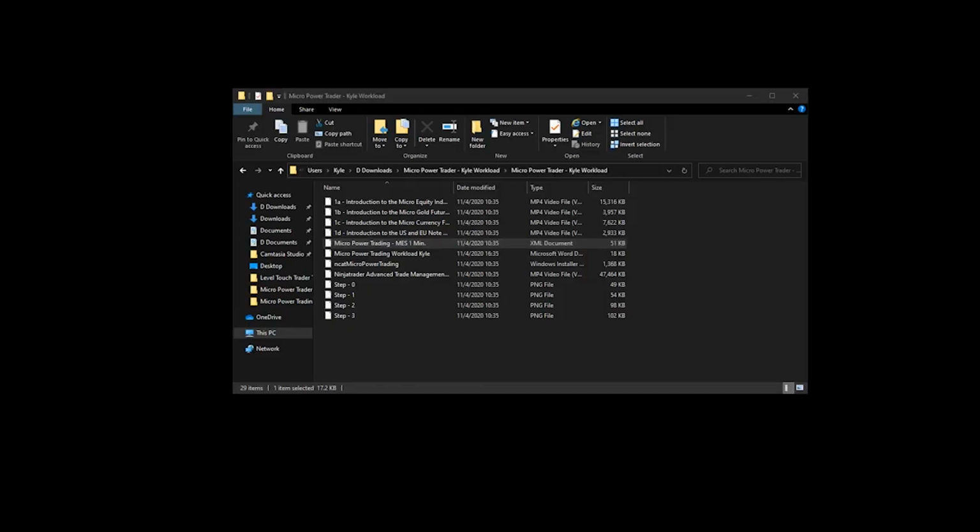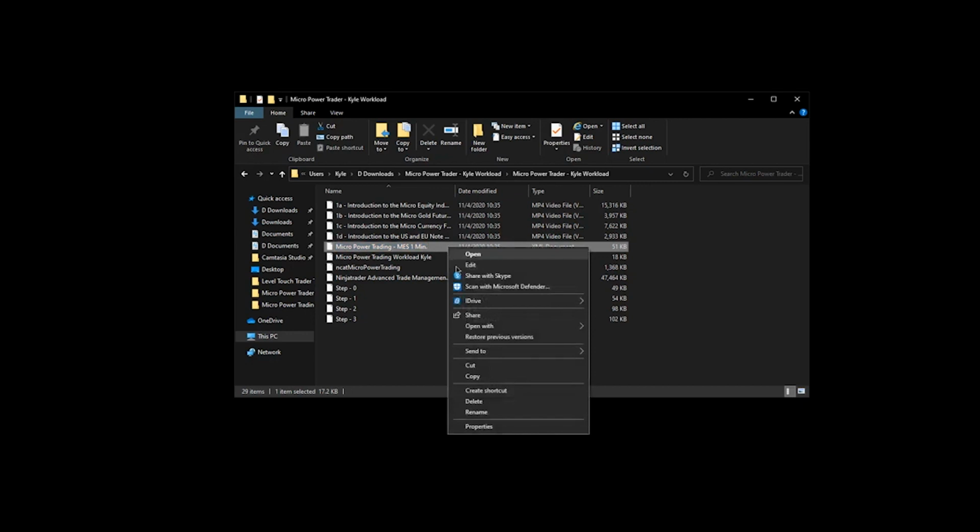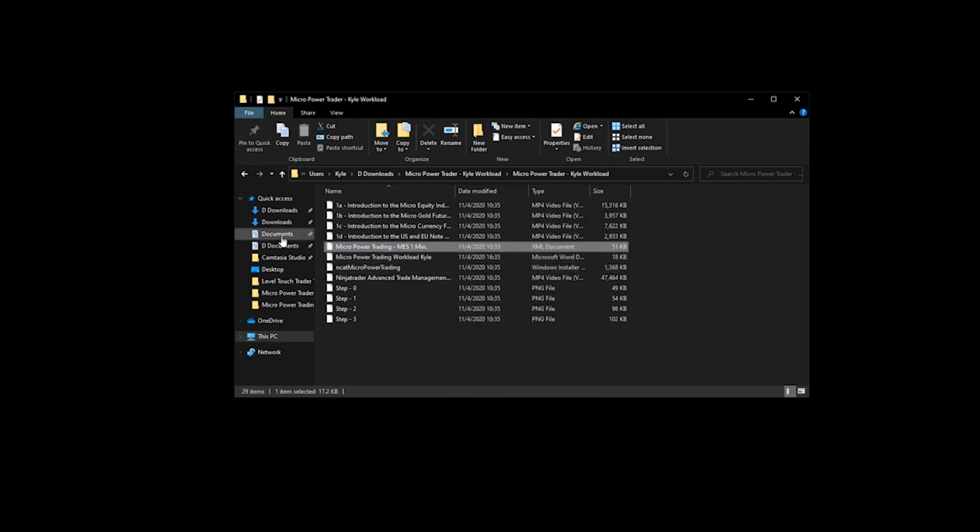The first thing that you need to do is go ahead and shut down NinjaTrader and make sure it's not working in the background. Next, go ahead and locate the template here. It'll be an XML document. So go to that file and then copy it, so you can right click and then go to copy.